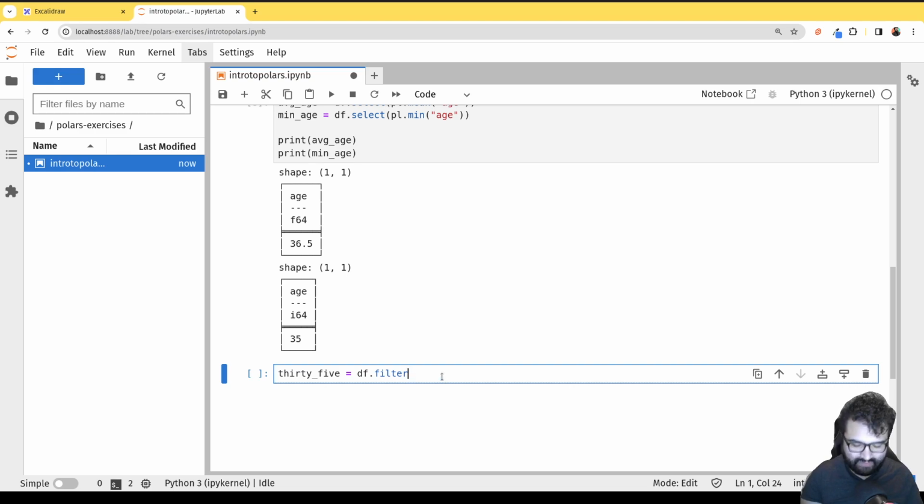So df.filter. Basically what we do is we choose a column that we want to filter by, with pl.col. Then we say I want to filter by the age column, and I want anyone who equals 35. Let me just make sure I close all the parentheses. Essentially, the filter you apply is always going to be in here. I select a column using the pl.col function, and then I can just do a normal expression like equals, greater than, whatever.